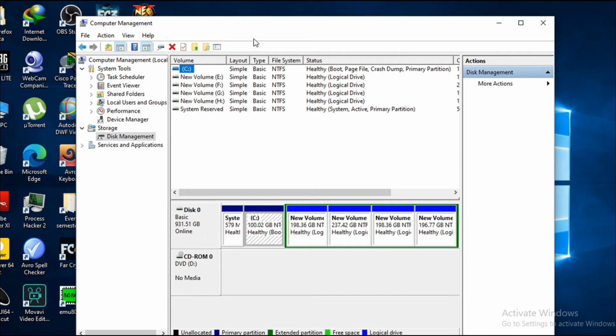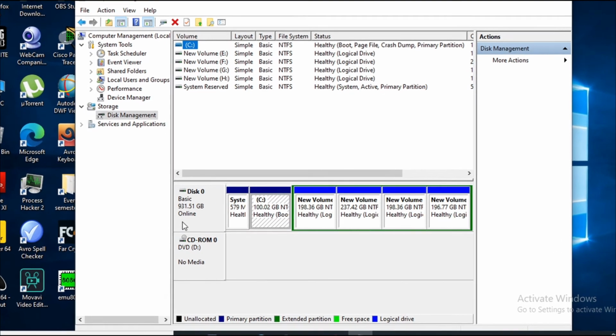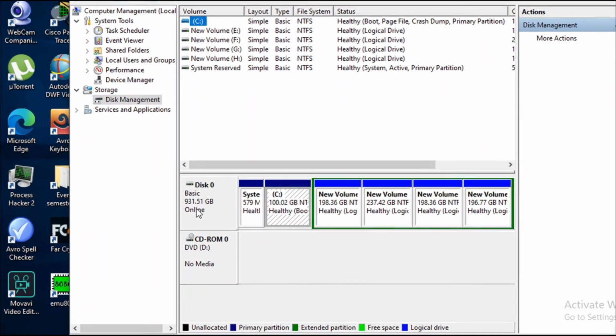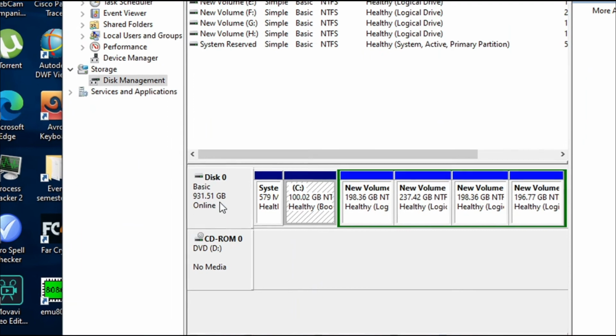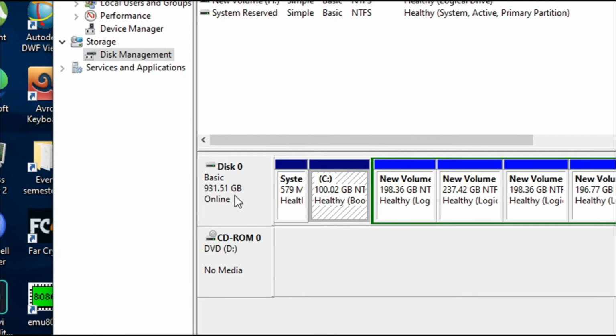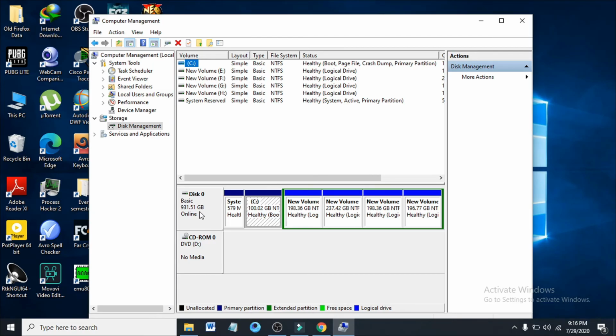and now you can see the total size of hard disk in my PC is 931.51 GB. So it's kind of 1 terabyte. So that's it. That's how you find your total size hard disk space in Windows 10.